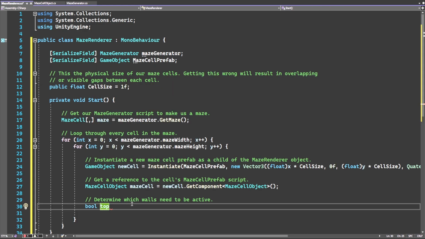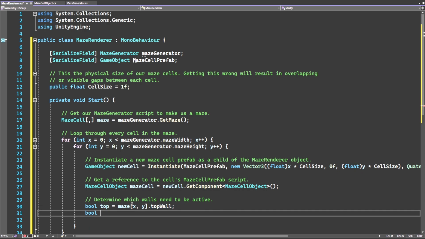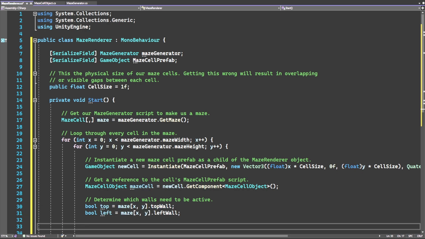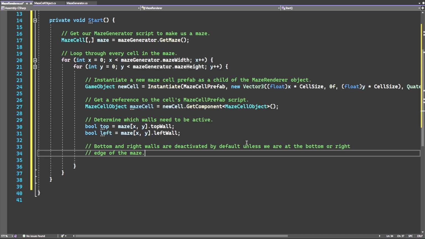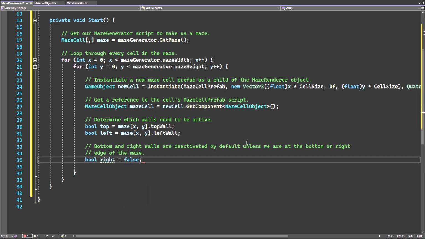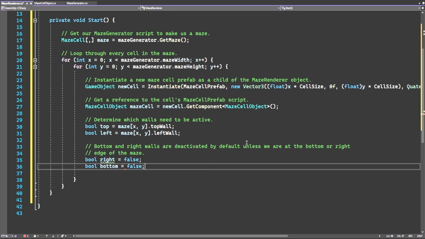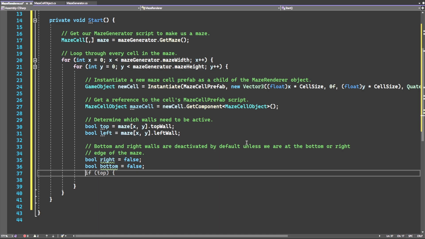So top and left is easy because we already have that in the maze cell value itself. So we can set it directly to top wall, and then the same again for left wall. A little bit different for bottom and right. For most of the cells, we know bottom and right is going to be 0, so let's just set it to false by default. Bottom equals false, and then we want to change it if we are either at the very bottom edge of the map or we're on the very right hand side of the map.